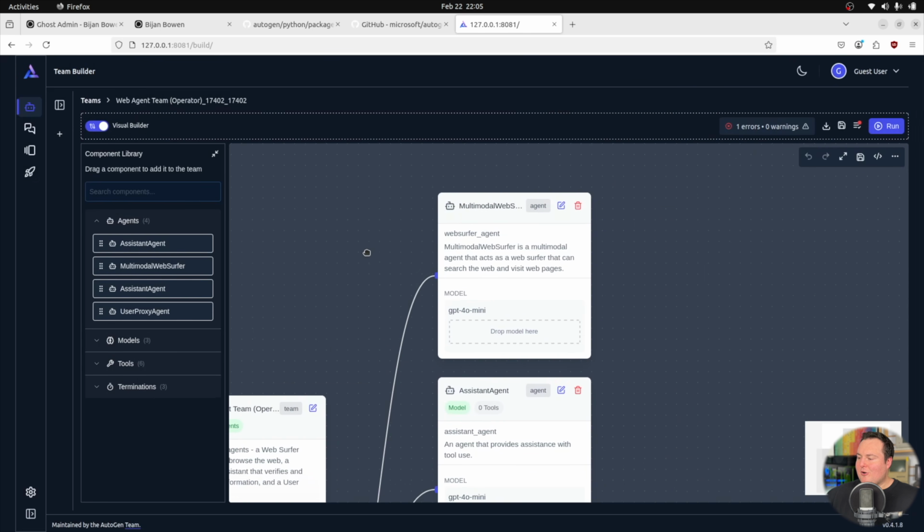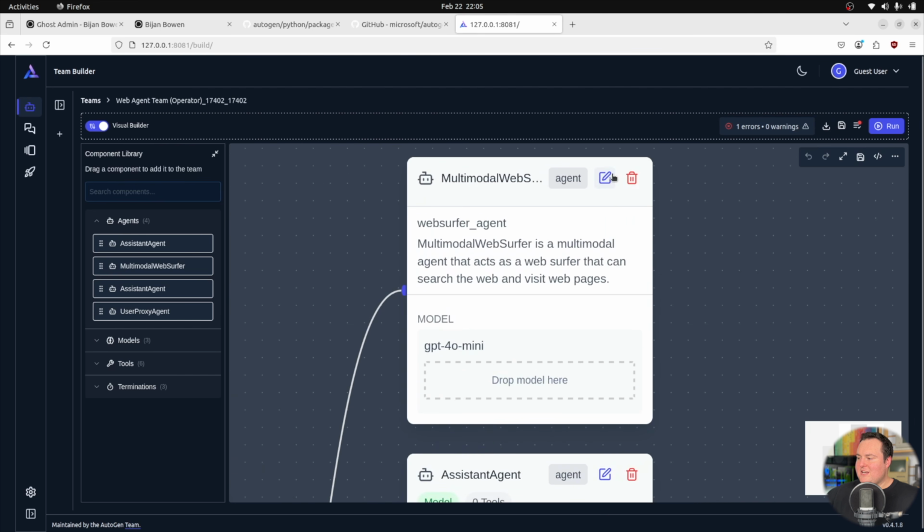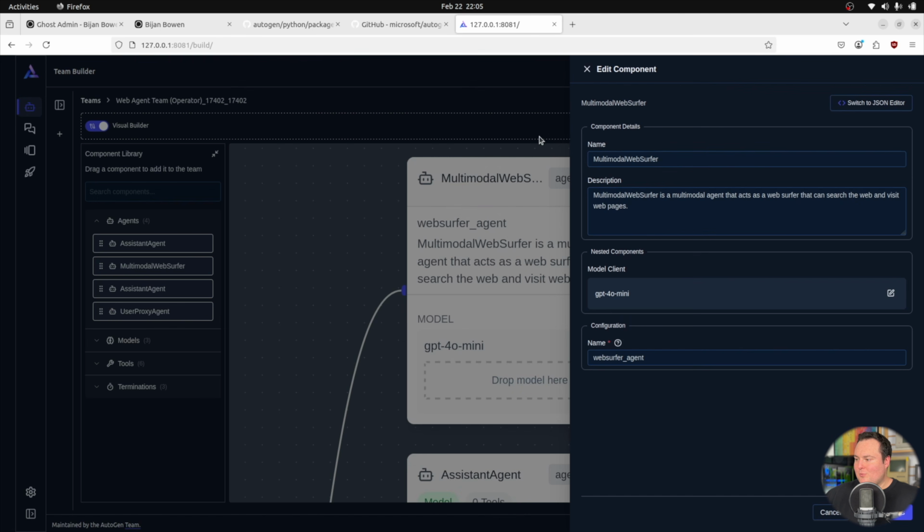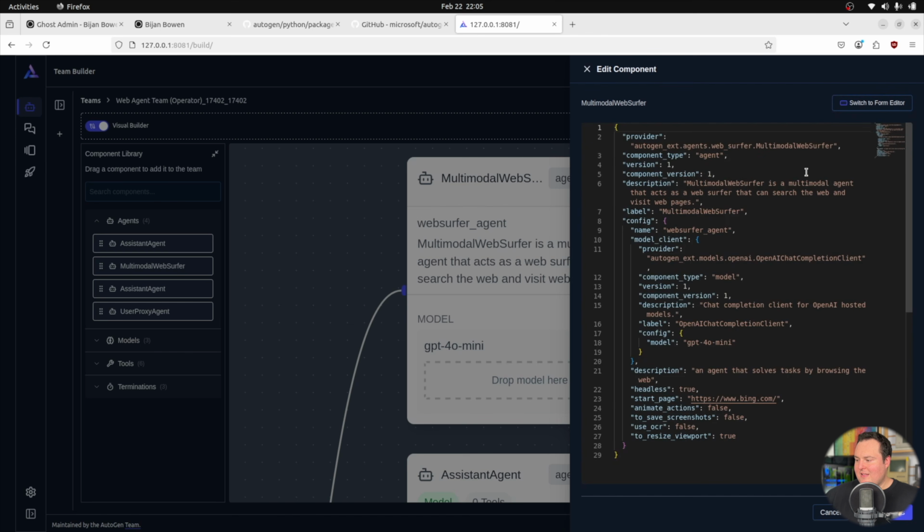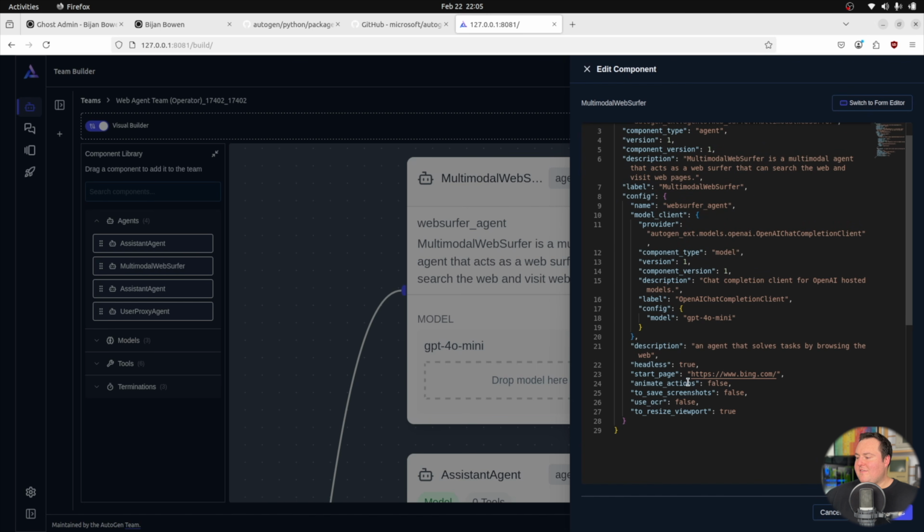Following that, we are going to go into the web surfer agent, and this is really the only place in which we actually need to do much of any code at all. And even saying that is pushing it, this wouldn't even really be considered coding, I believe, for most use cases. So we're not going to change any description or anything like that. However, for this, we are going to switch into the JSON editor right here. And if we scroll down, we can see that this is a rather short little snippet of JSON, but it does have a start page.